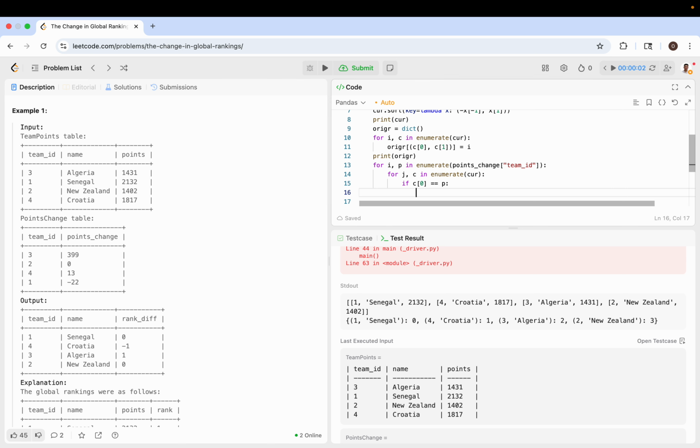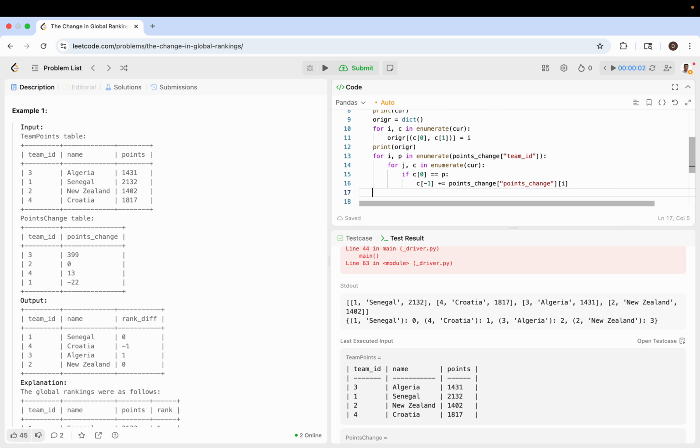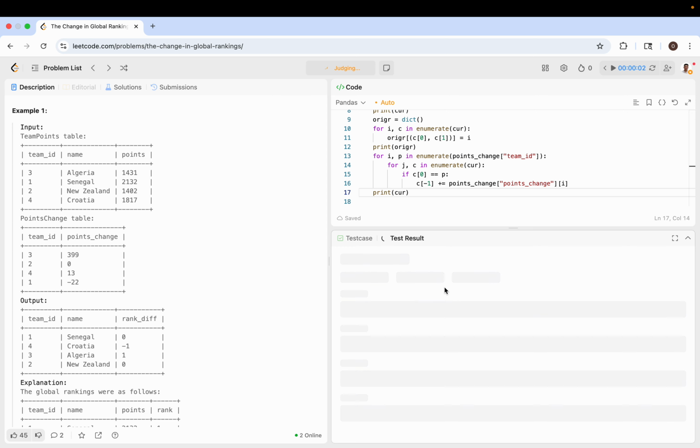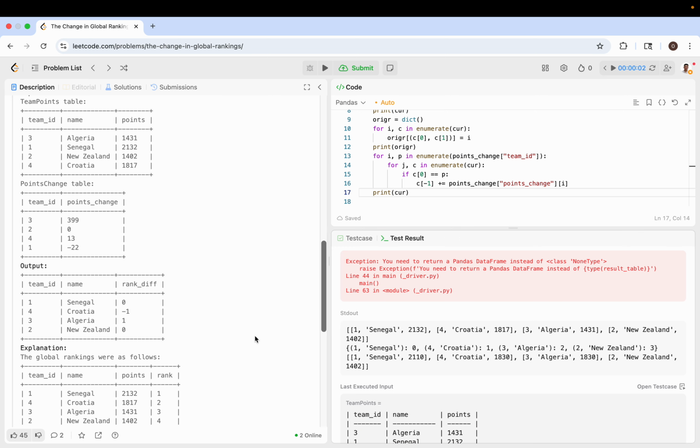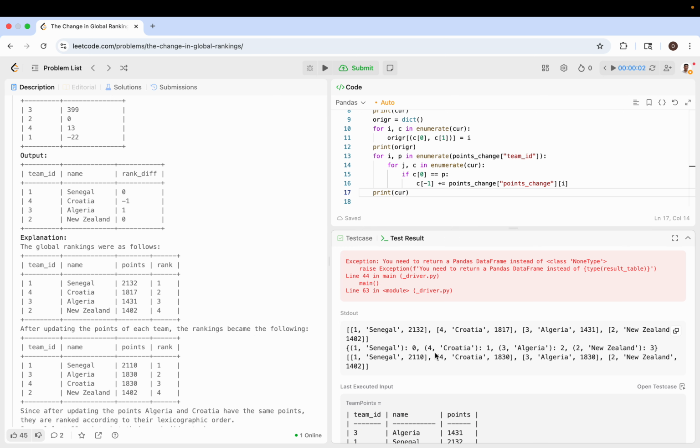So let's just say c[-1] plus equals points change of i, because of this one, right? And then now let's go ahead and print cur again, which, okay, you can see the rankings changed a little bit. Cool. So now we've got to sort it again.